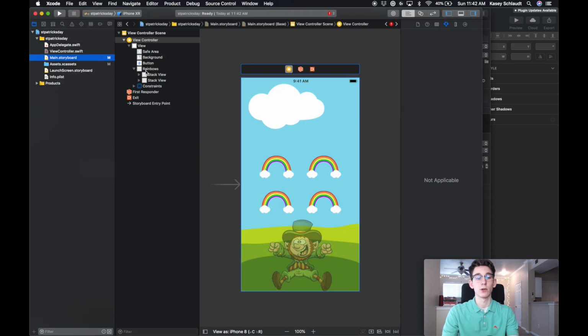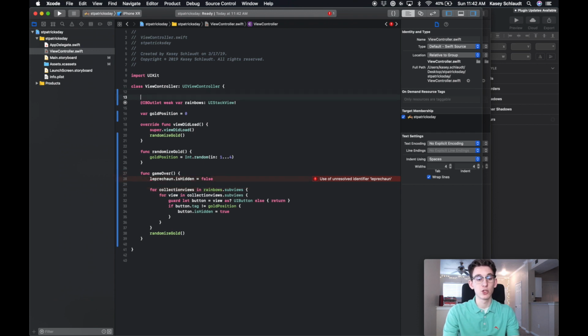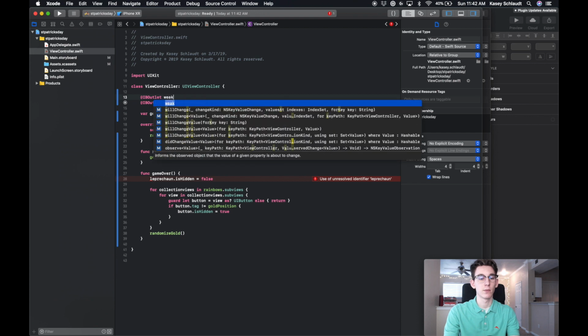So the first time we're going to do a for loop for both of these items, and then we're checking inside of each of these to make sure if there's no pot of gold behind it that it's hidden. And then we also want to show the Leprechaun, so let's link that up.